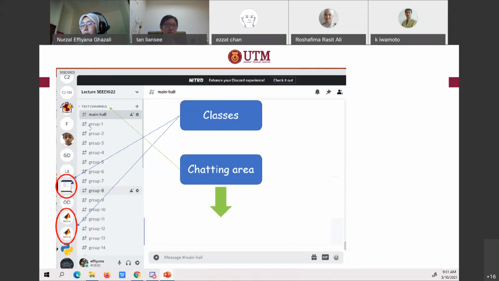This padlock means that this group is a private group. So only students that I assign a role to this group can view this channel. It means that in their Discord, they can't see other groups. So they can only have this group and later on another voice channel.